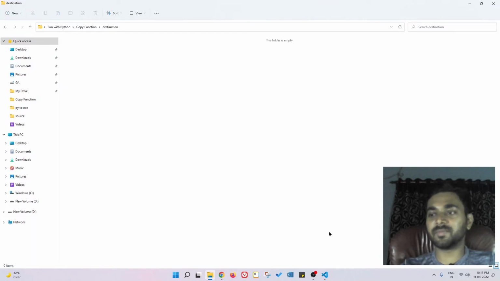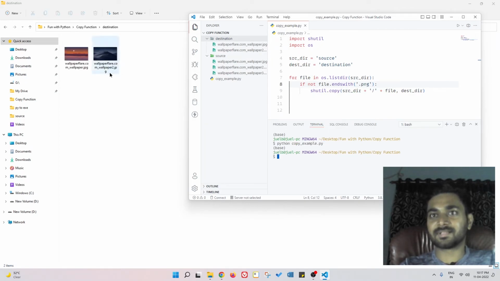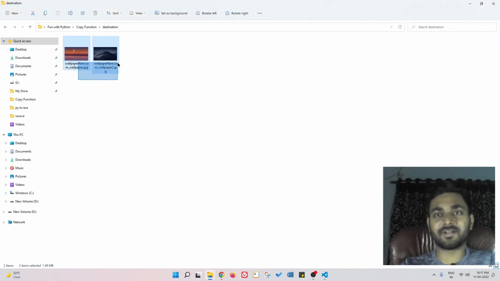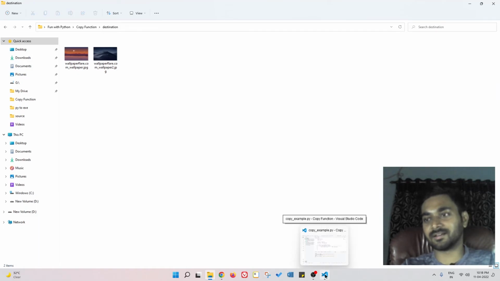Now if you want to copy the jpeg file, you know what to do. Just put jpeg over here, or you can put a not condition over here, and that's done. See, it copied only the jpeg file over here. So you can do conditional copy like you do in a programming language. You decide what you want to do with that command.